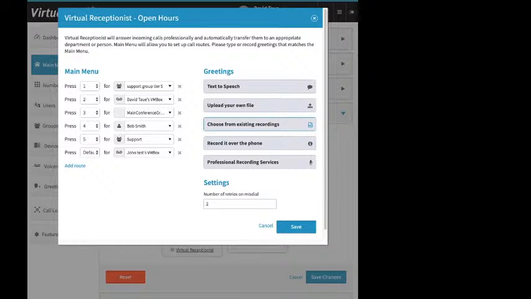And then settings, number of retries on misdial. Basically, how many times can your inbound caller hit an invalid entry, right? So they keep hitting 6, even though you haven't denoted 6. So after that second misdial, the system will then send them to this default route. If you don't have a default route, then the call will end. The reason to not have a default route is to cut down on robodialers getting to people or voicemail boxes, and thus using up minutes.